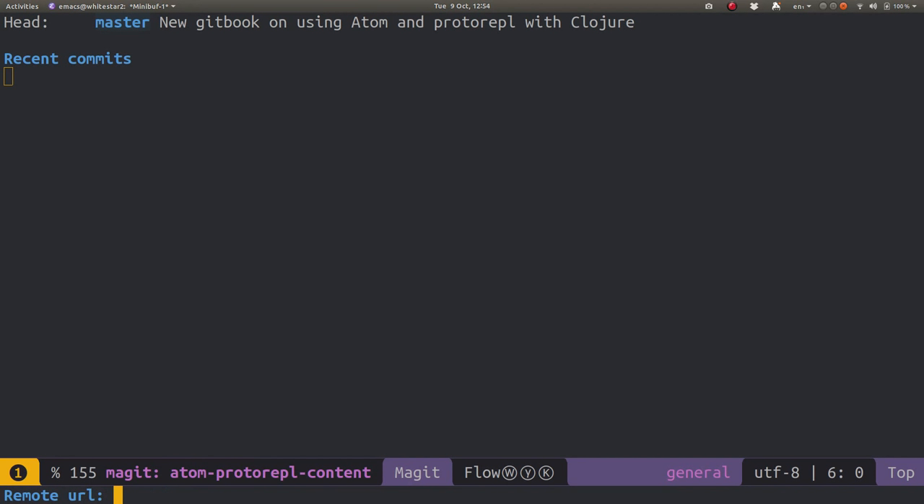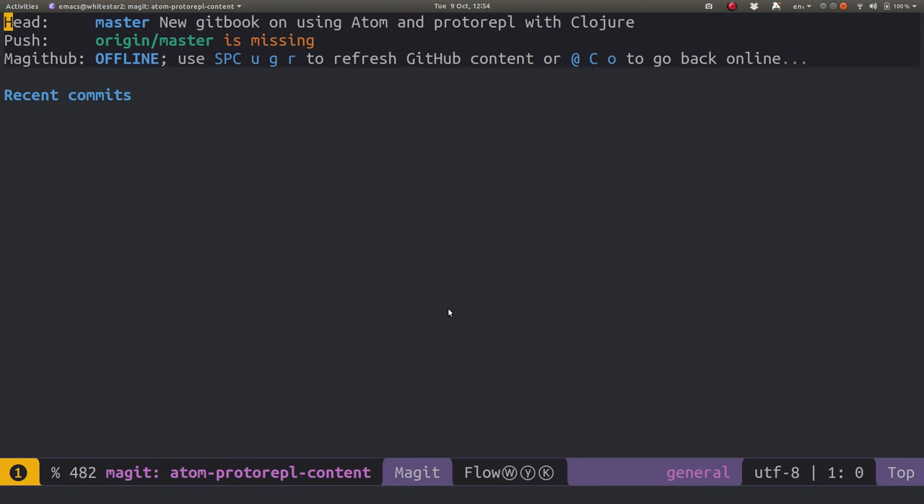Press enter, then the remote URL. Now we can do Control Y to paste in the GitHub web address. Press enter, and I want to set that to default. Yes, I do. And it says not there. So in the top status, it says origin master is missing. Obviously, we haven't pushed it to GitHub yet, so it's not going to be able to find it.